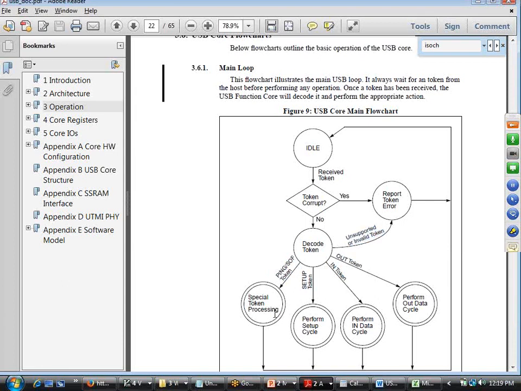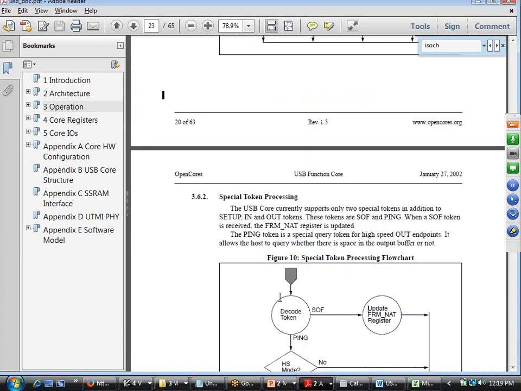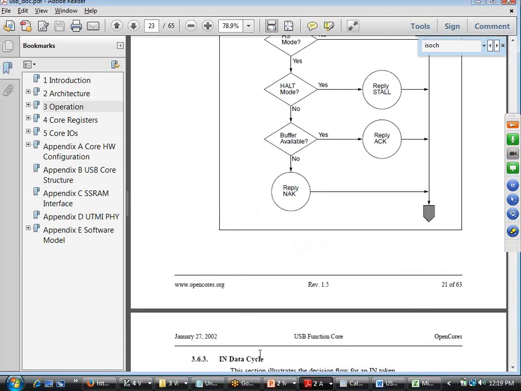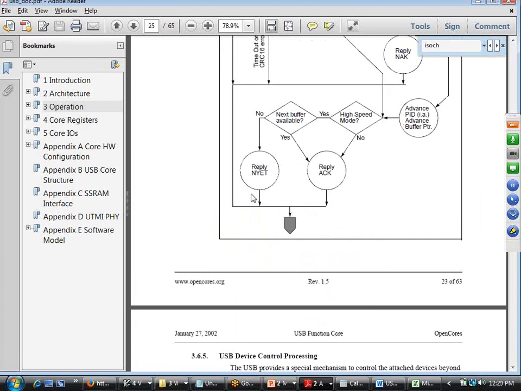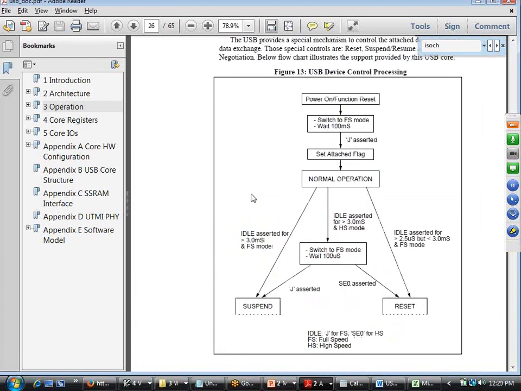If it is a special token, you have to process it as a special packet. If it is a setup token, you have to perform the setup cycle: setup stage, data stage and status stage. If it is IN, you perform IN data. If it is OUT, OUT data. These are continued further. This is special token processing, then the IN data cycle, then the OUT data cycle. For everything they are clearly explained.